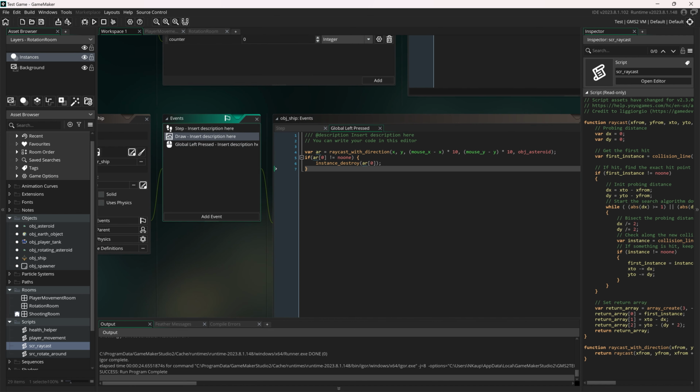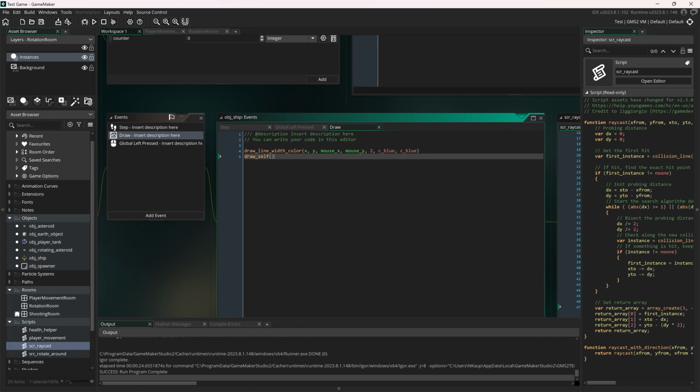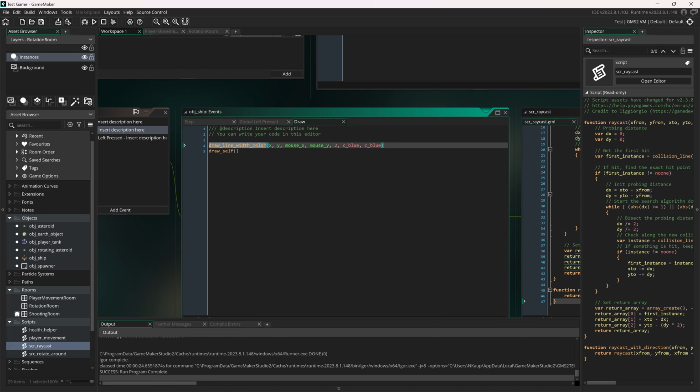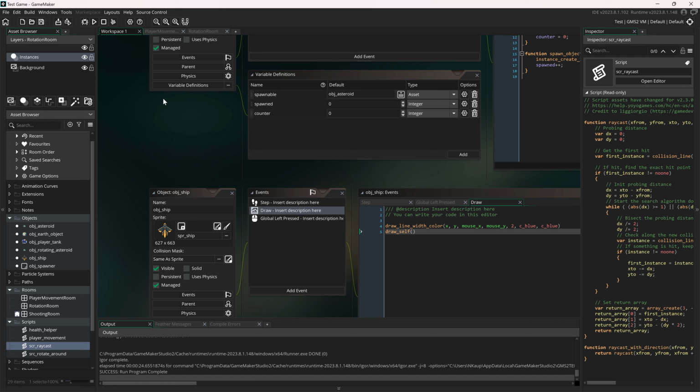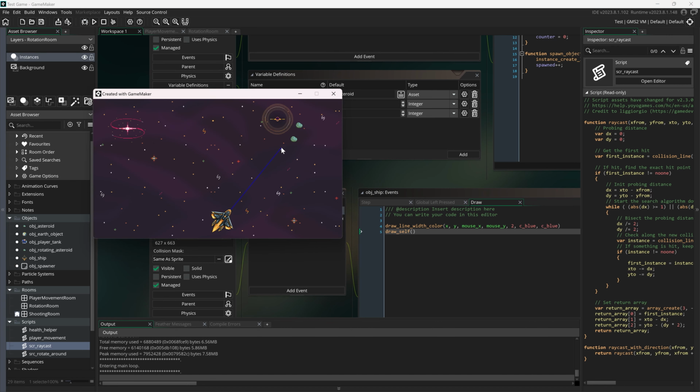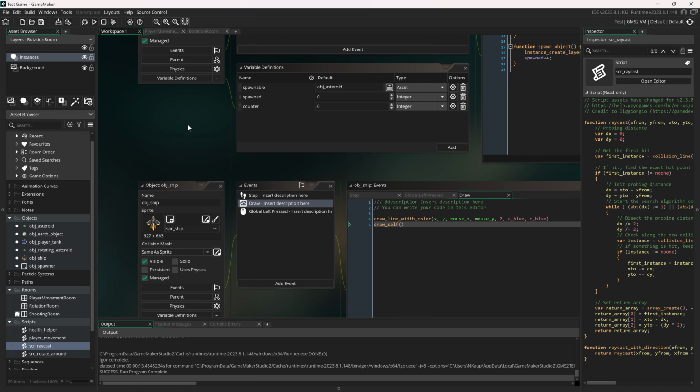When it comes to the drawing of the line, you can literally just call draw line with color with an X, Y, mouse X and mouse Y over here. This is the width of the line, and this is the color of the line. And then you just need to make sure to call draw self, otherwise the actual sprite itself is not going to be drawn. And just with that, you have a very, very basic game. Obviously, it's nothing crazy, but it works, and it's pretty cool. And I'm really happy that this worked fairly straightforwardly, all things considered.